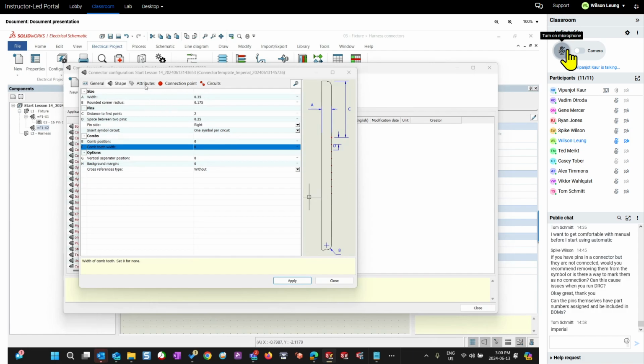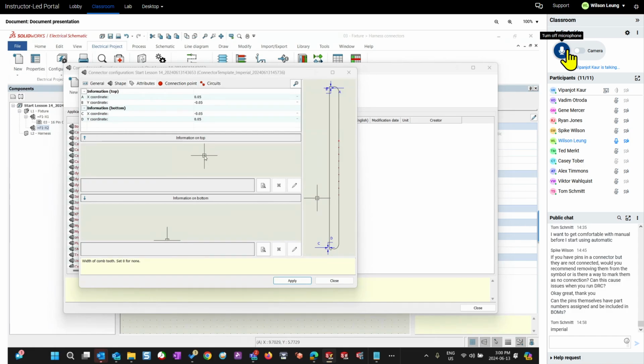So the next tab here is the attributes tab. What do you want to see on the top of the symbol? Do you want to see the tag as X1? This is my first connector. Do you want to see the company's name? Which company's connector are you using? Do you want to see the part number, reference number? These are some of the attribute symbols that I'm going to use.